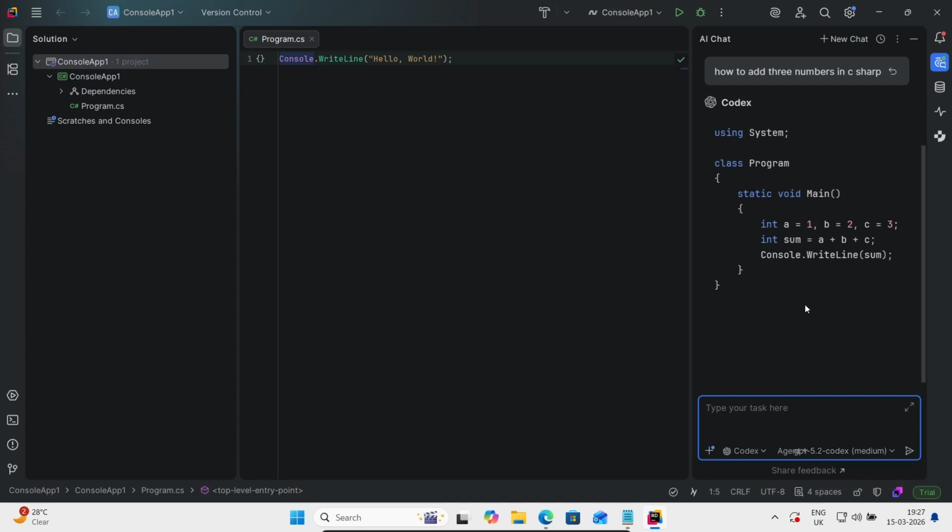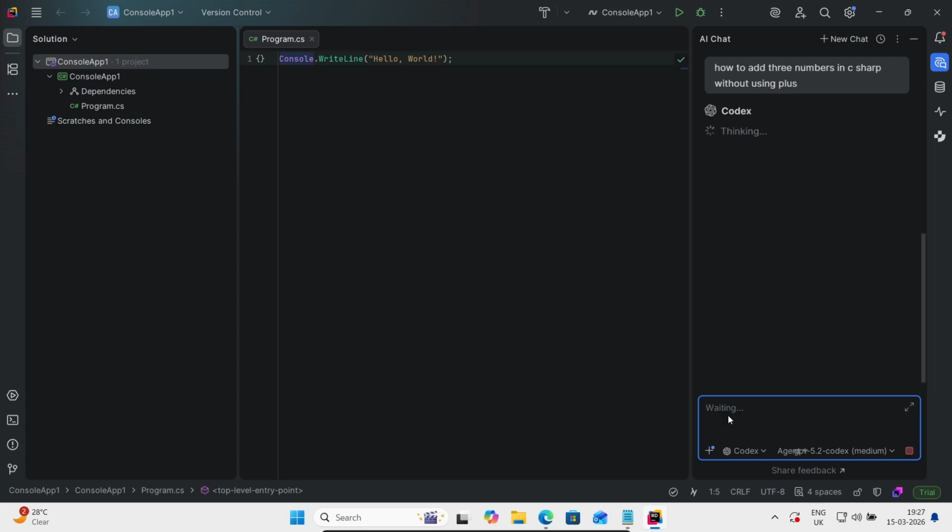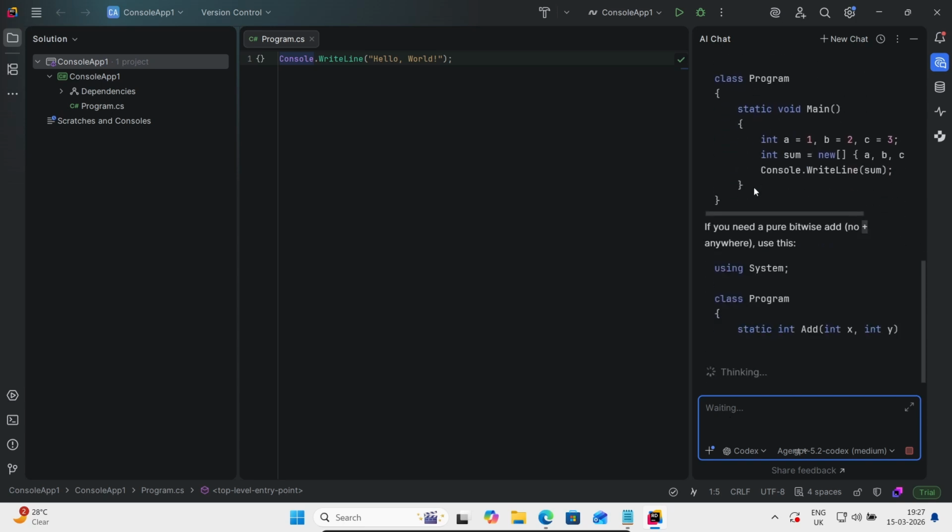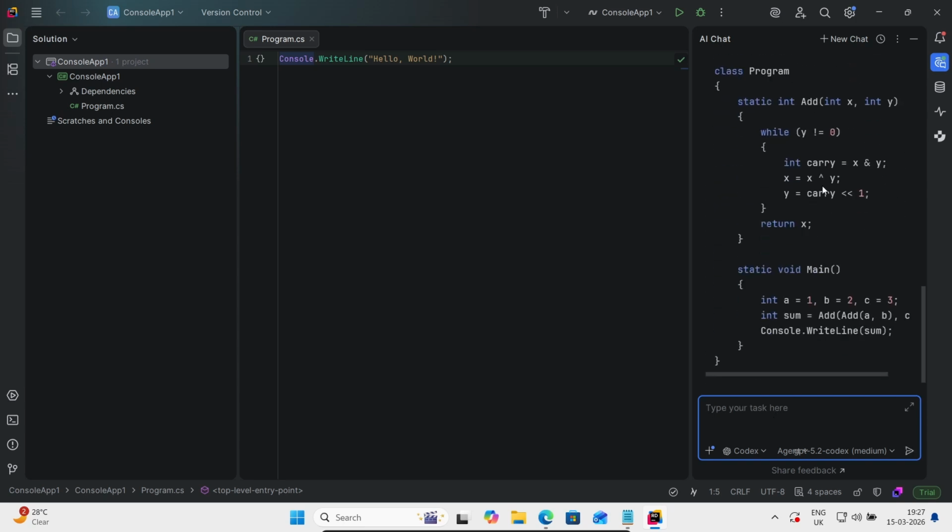So this is returning this output. Let's try something else: how to add three numbers in C sharp without using plus. This is now currently thinking. This is the output that we're getting.